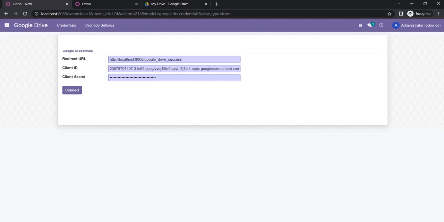So today we have a connector, which is the Google Drive connector, and I already installed it. After installation we have the following menu options. The first menu option is the credentials.